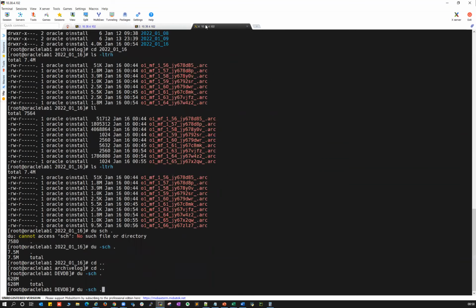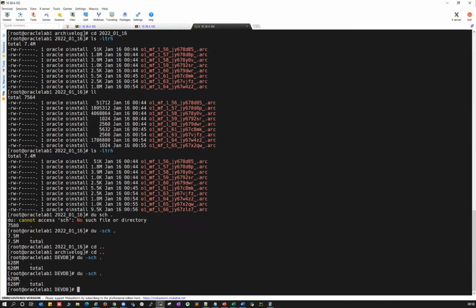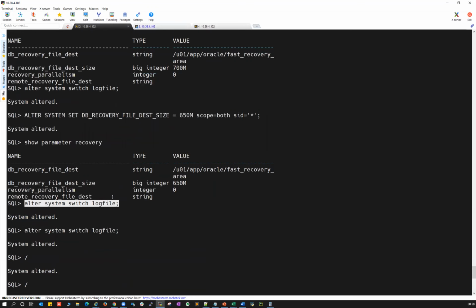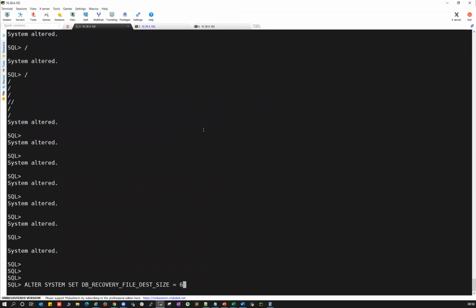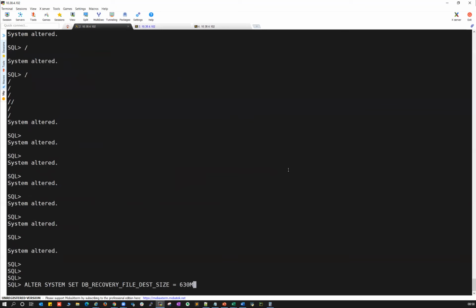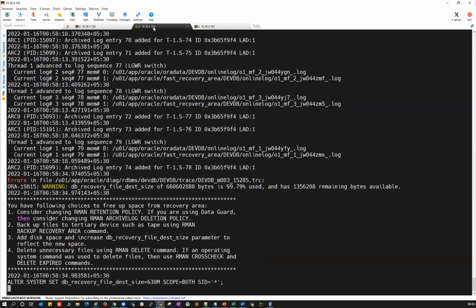Okay, let's see what the size is now. I'm still going to reduce it. I want that 100% to be full. Okay, not yet happening. What I'll do now is make it 630. 630M, and then scope equal to both with SID equal to star. Done. Now you can go back here. Okay, now it is 99% used.